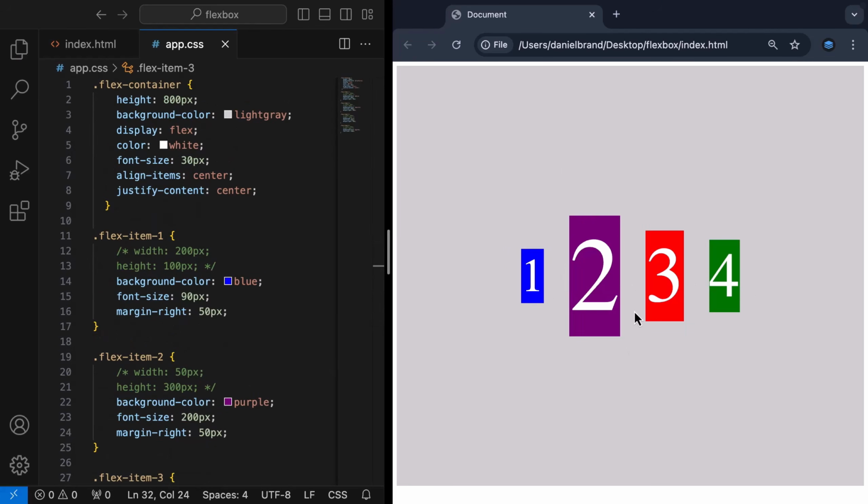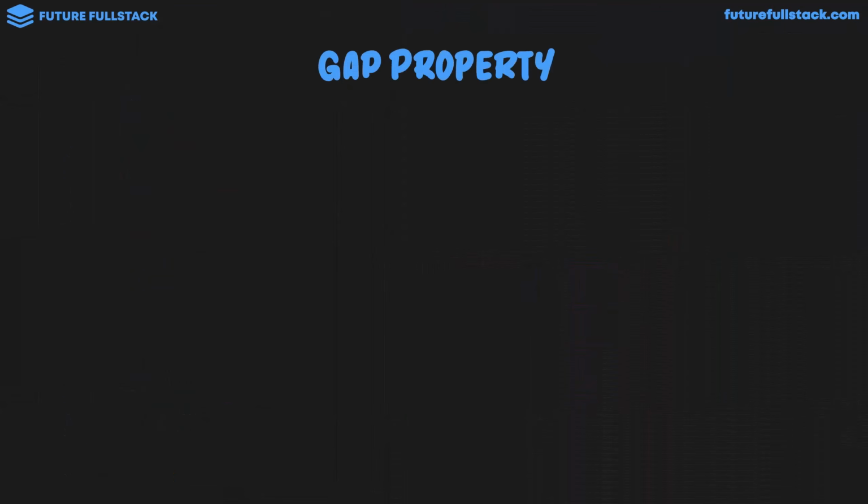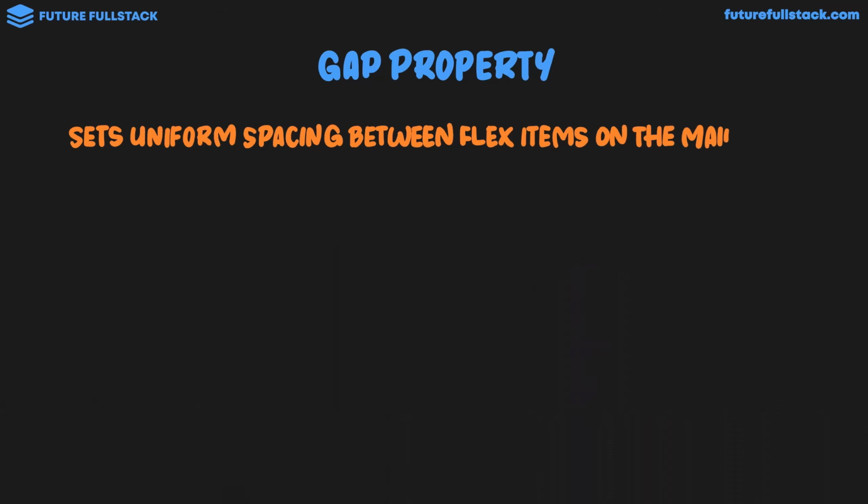Luckily, Flexbox gives us a much easier way of doing this, and that's where the gap property comes in. Gap sets uniform spacing between flex items on the main axis. The property looks like this: gap and then a unit value. Importantly, gap is set on the flex container. In the demonstration earlier, we had to set margin-right on each flex item. It's important to note that gap is set on the flex container, not the flex items.